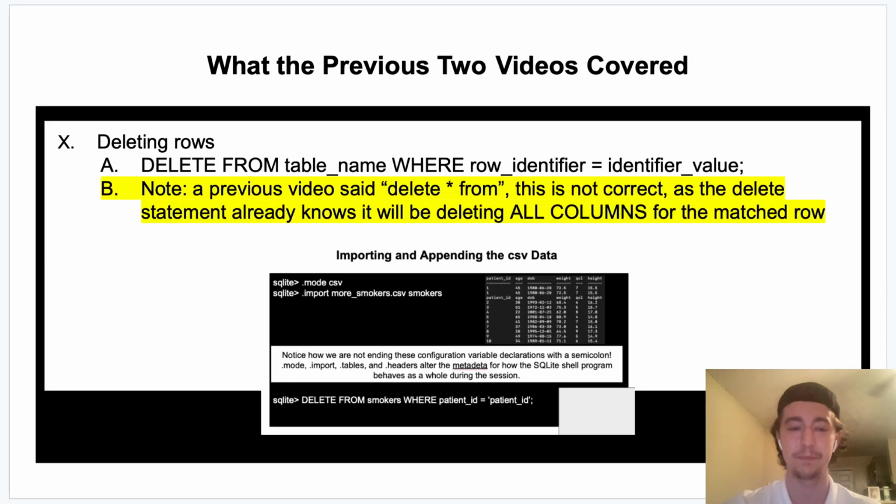Now, what's going to come up next? We also went over deleting rows, and I did want to make note that earlier we said delete star from, which you can't do with delete. I think this was the slide it was in, but you can't do that. Remember, star means all columns. Delete already knows that it's dealing with an entire row. It's focused on the row, not the column. It already knows it's going to be deleting all the columns for a row. So I just wanted to make sure that I noted that.